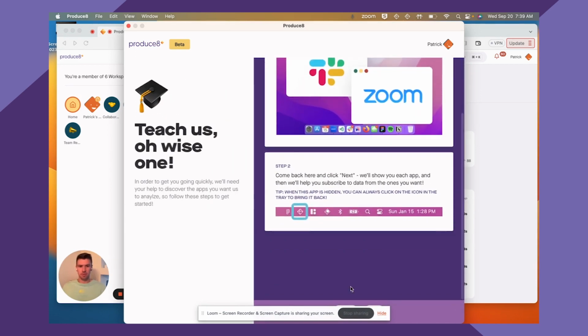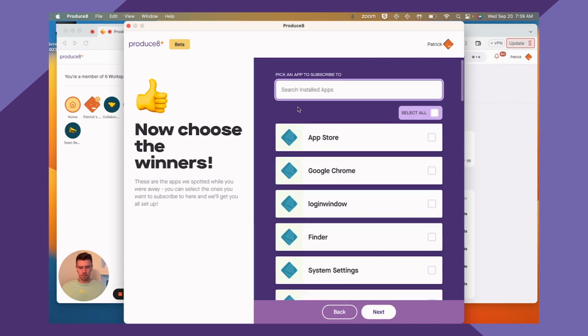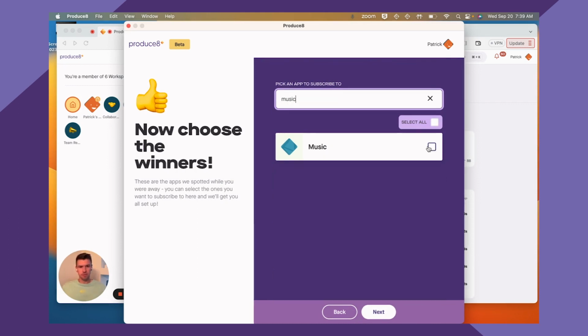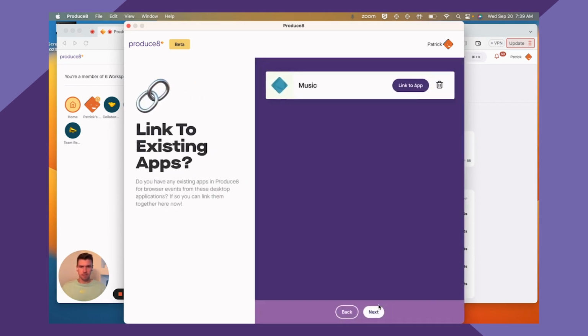Make sure that the app is open in the back of your device, and then click Next. Find the app that you're looking for, and select Next.